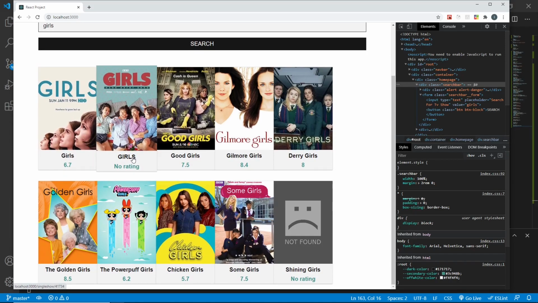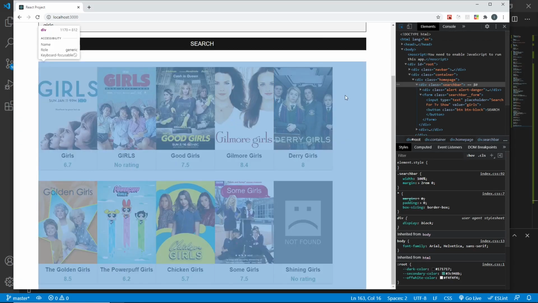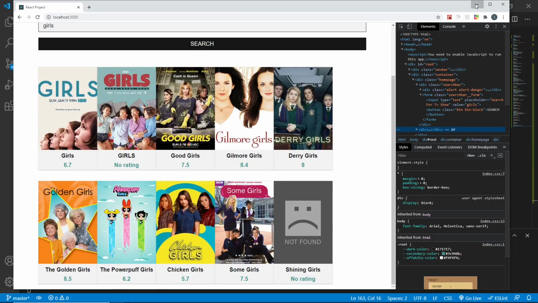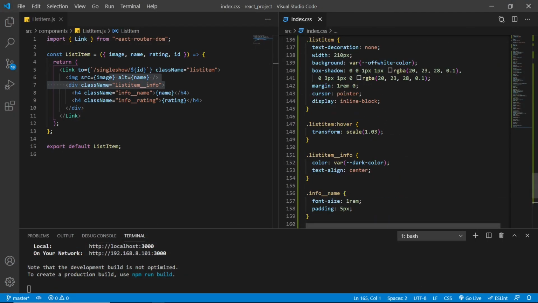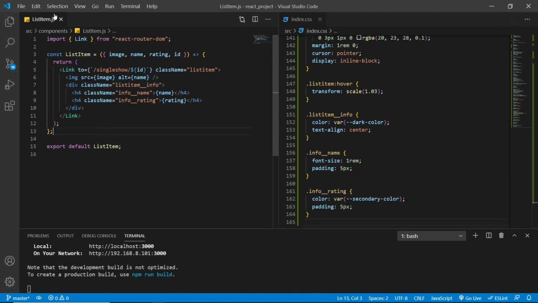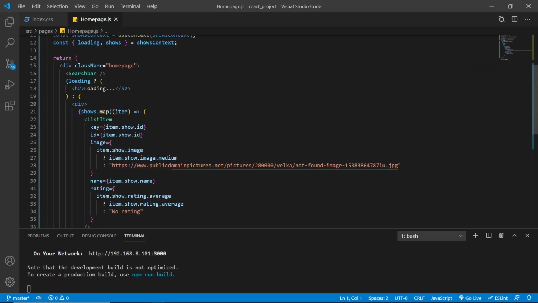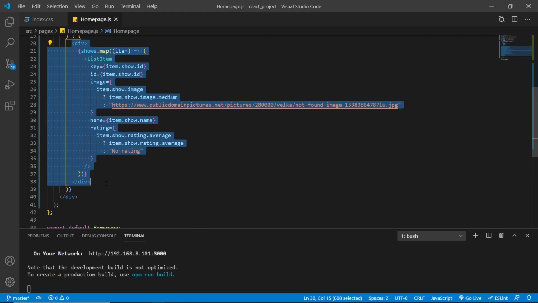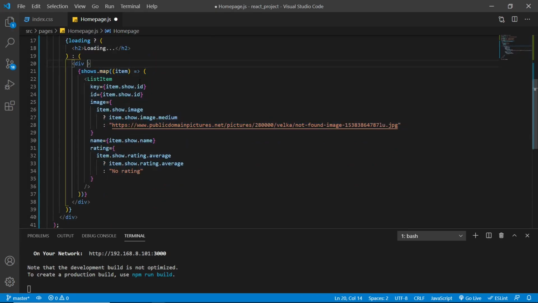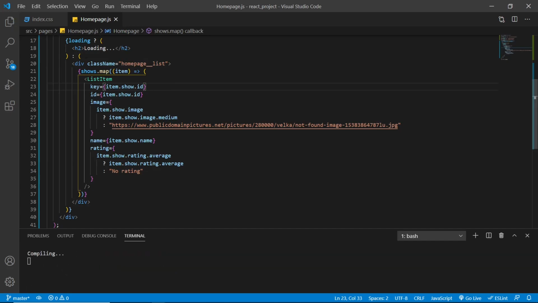Now, I do not want them to be this close to one another, so I'm going to style their containing div. This containing div right here, I'm going to make display grid. So let's quickly do that. Inside of our home component, I'm going to close this one up. Inside of our home component, we have this surrounding div that surrounds all of our list items. So I'm going to give this div a class name of homepage underscore underscore list, and I'm going to give this the following style. So just save here.